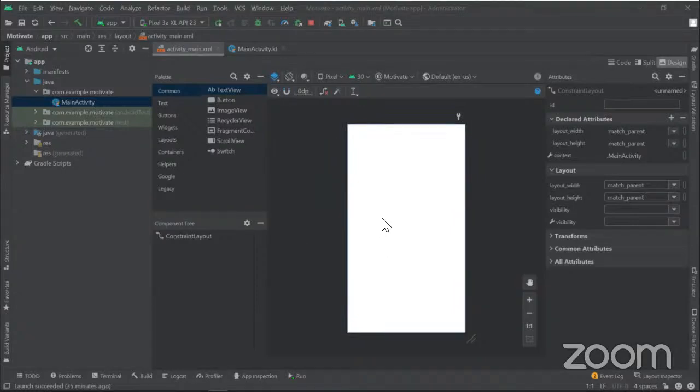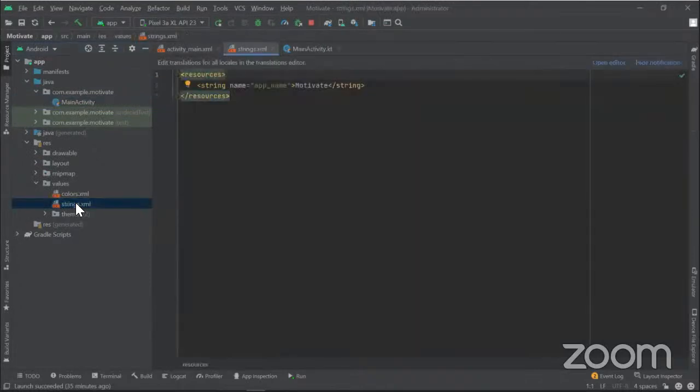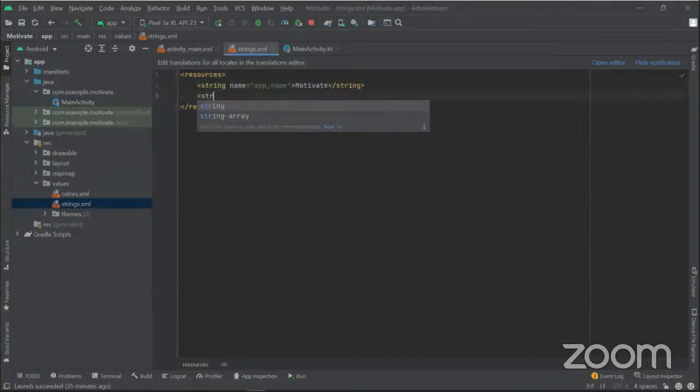We're going to go to our resource folder, then values, and then strings. This is where we're going to input our motivations. I'm just going to come here. This is basically it. I'm going to say string and then the name. Let me call this motivate, okay, let me just say motivate 1.